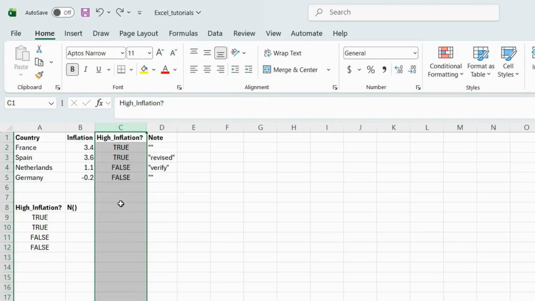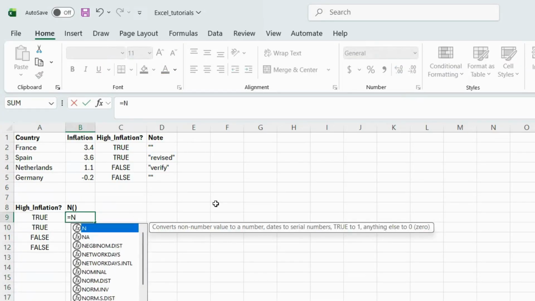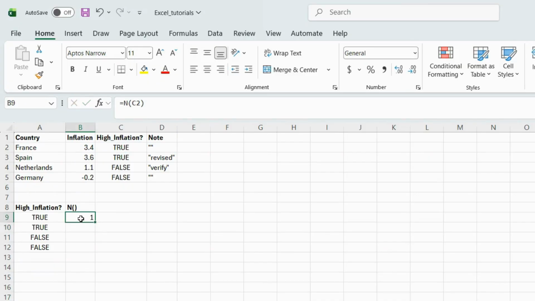These true/false values are useful, but many formulas, especially statistical ones, require numeric indicators. Simply type N, and select the first cell. N converts TRUE to 1, and FALSE to 0. Drag it down, and you instantly have a clean dummy variable.